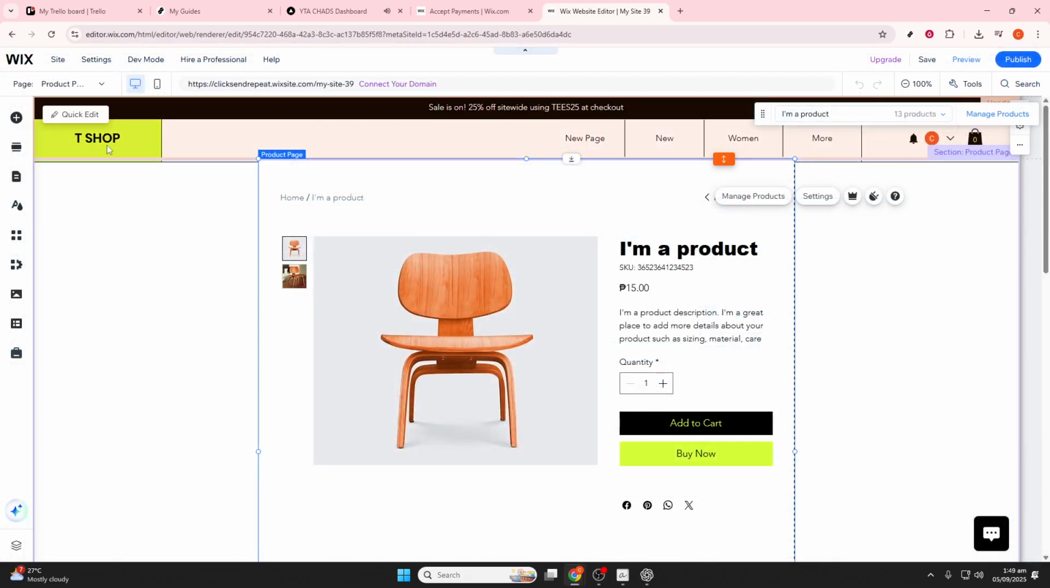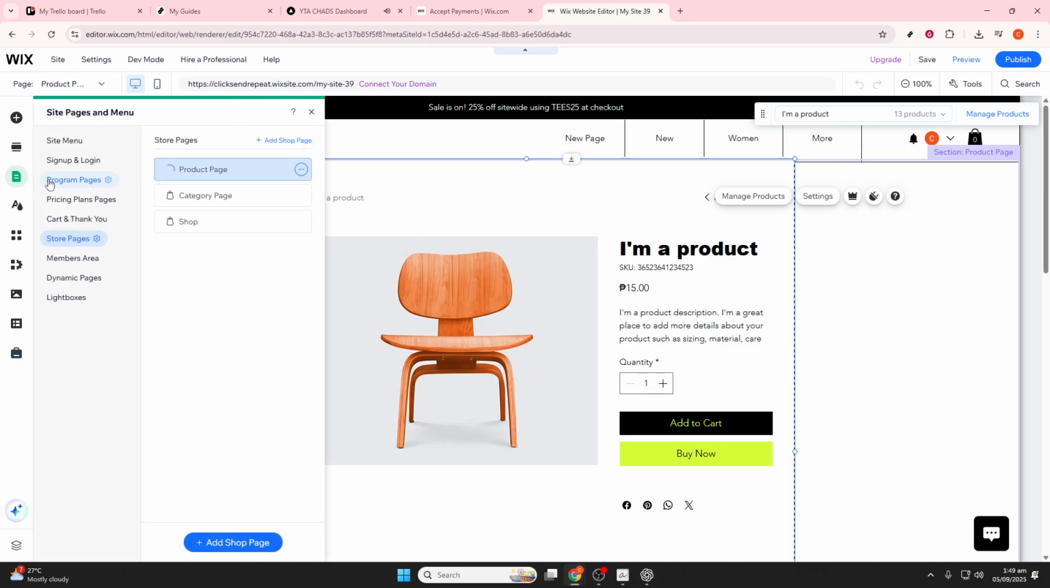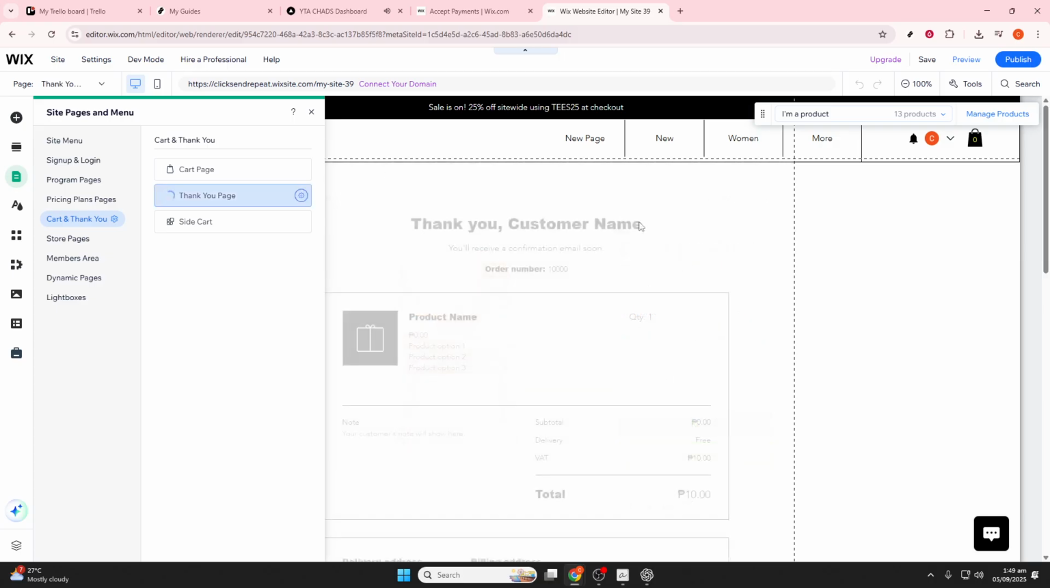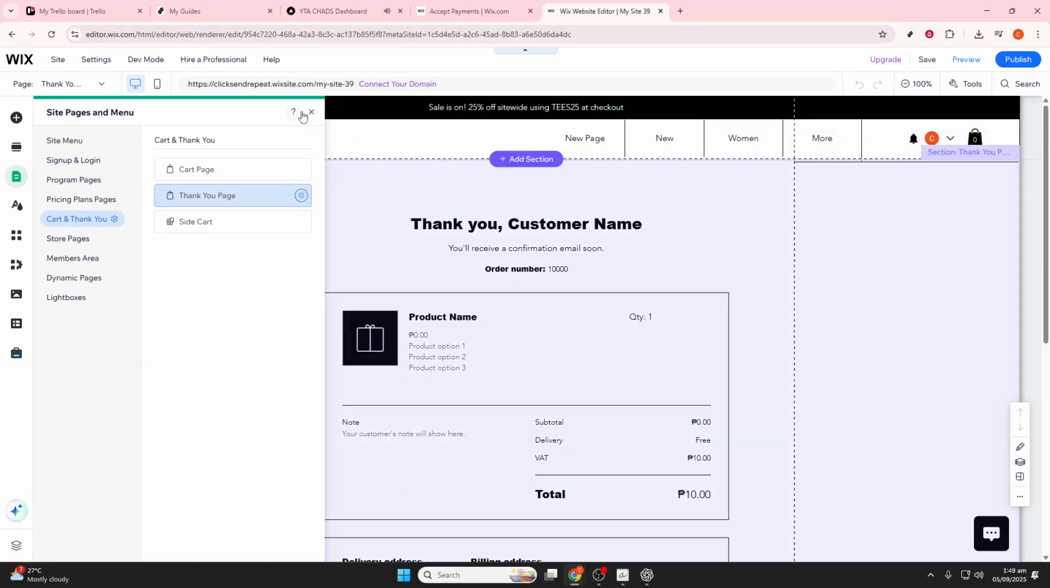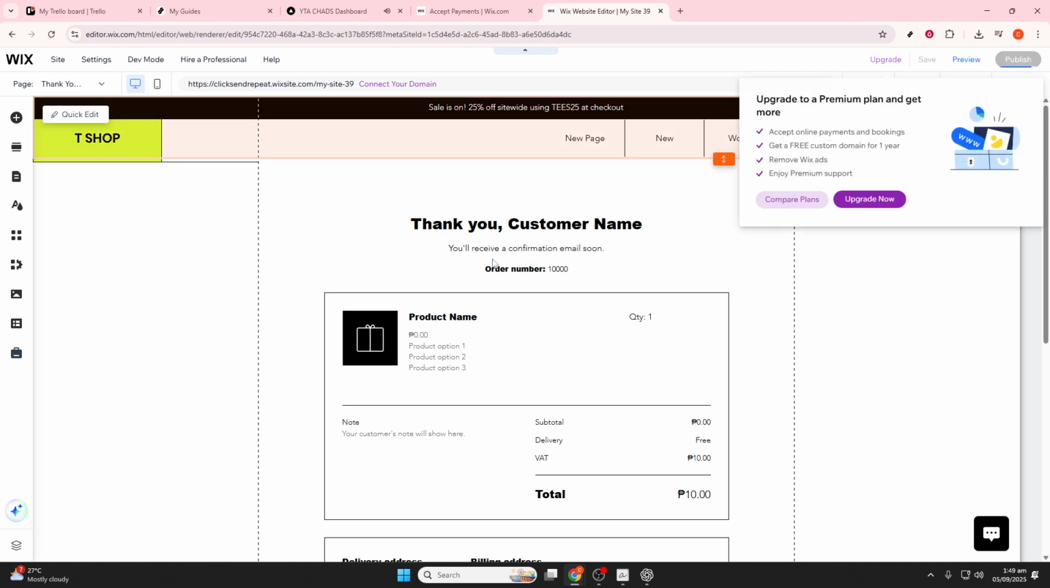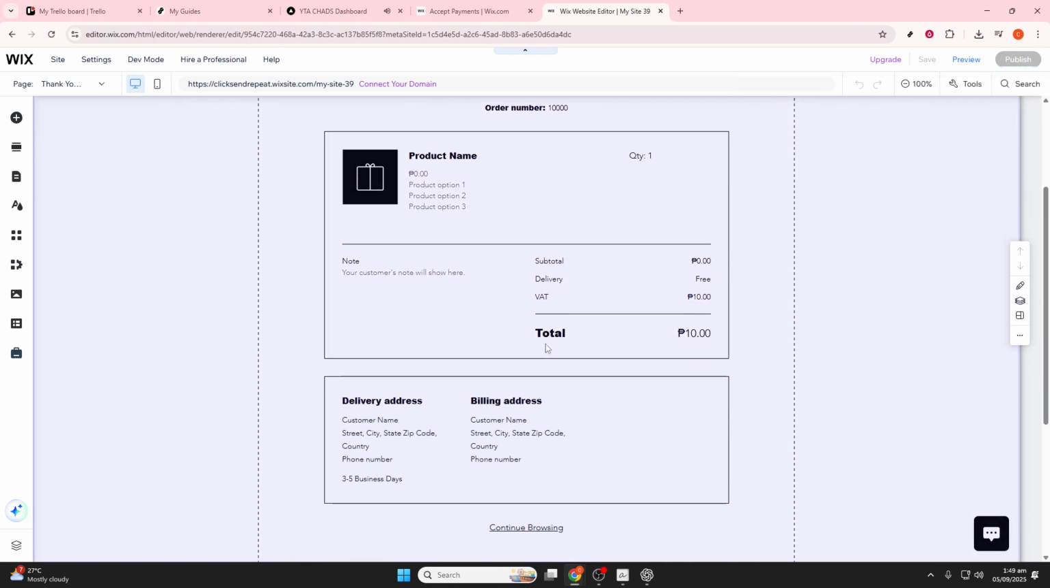At this point, you're ready for a trial run. Click on Preview and navigate through your site as a potential visitor would. Test each element from product listings to the checkout process and ensure your payment gateways function as expected. Once everything looks good and works smoothly, it's time to make your site live. Simply click Publish, and there you have it, your very own video sharing platform on Wix.